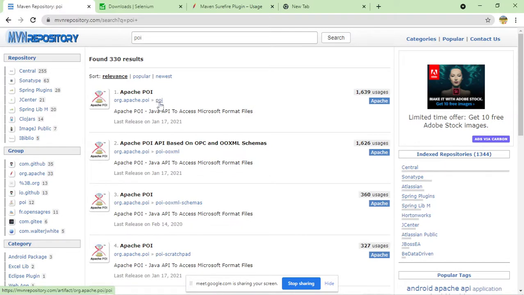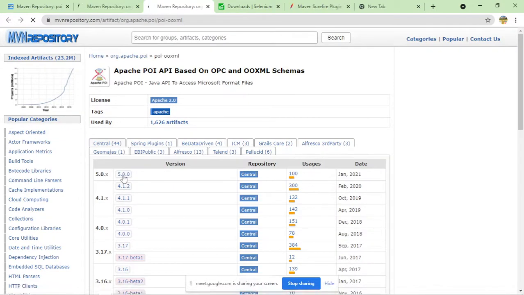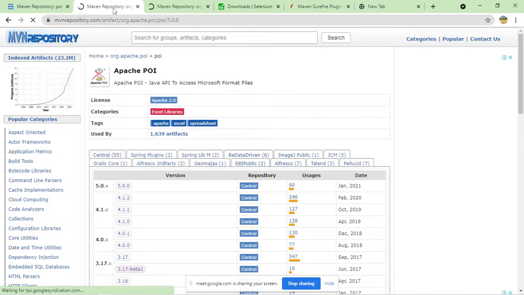So you need to include both of these in your project, right? This one and this one. When you search POI, first is this one. So let me open it in the new tab, and this is our second one. So I will also open it in the new tab. Then only we can work with the Excel. So this is the latest version, and here as well. This is the latest version. So let me take the same.